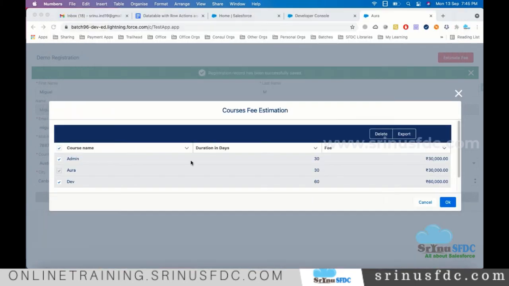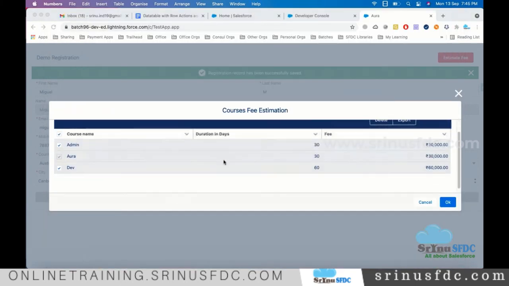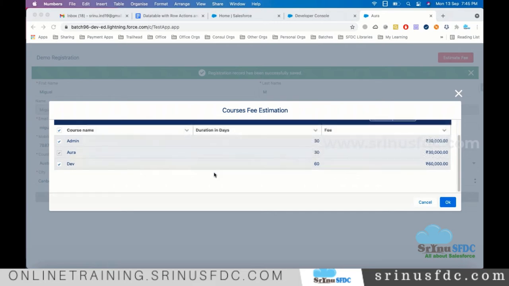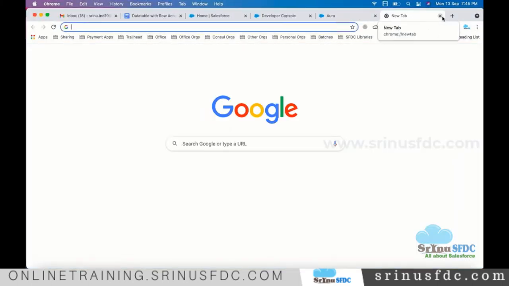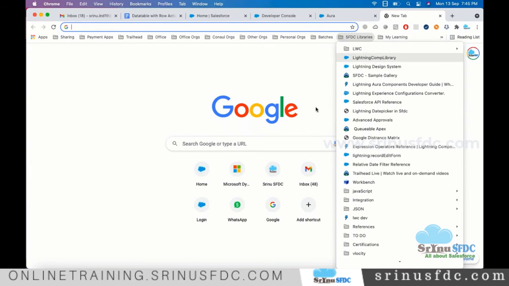Only the pending thing is I also want to show, instead of calculating manually, what is the total duration? What is the total fee? What is the total duration? I want to show somewhere below. Okay, so for that, I'm going to add some logic. So maybe to show that, go to the component library.